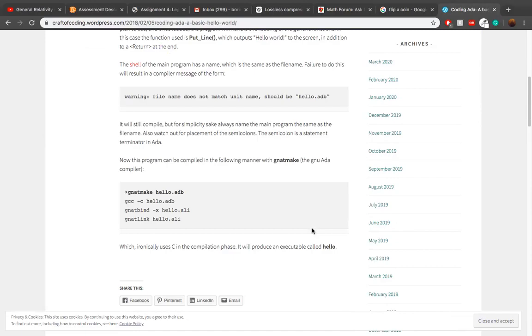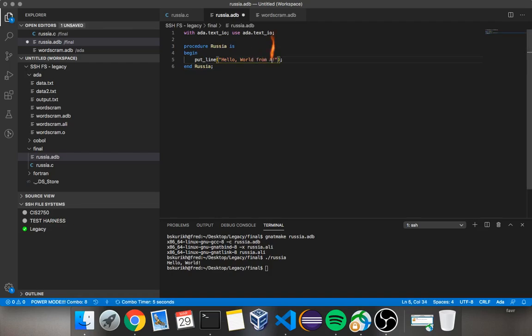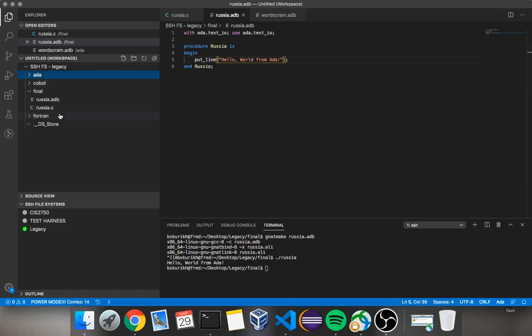Put line, gnat make Russia.adb. Missing semicolon, line 6. Hello world from Ada. Guys, this is not an Ada tutorial. This is just me trying to figure out this program in Ada. All right. If we got that.